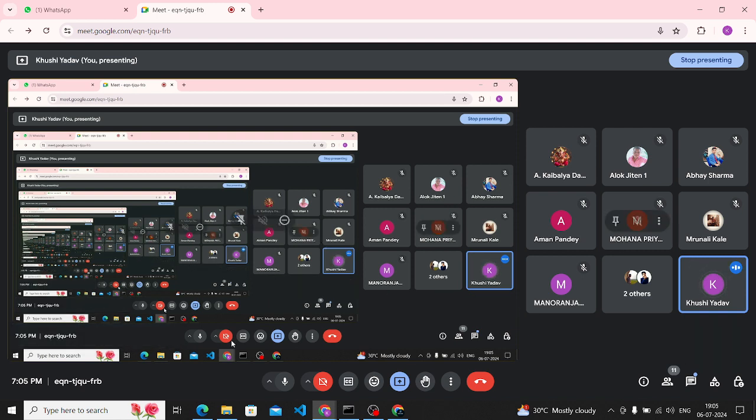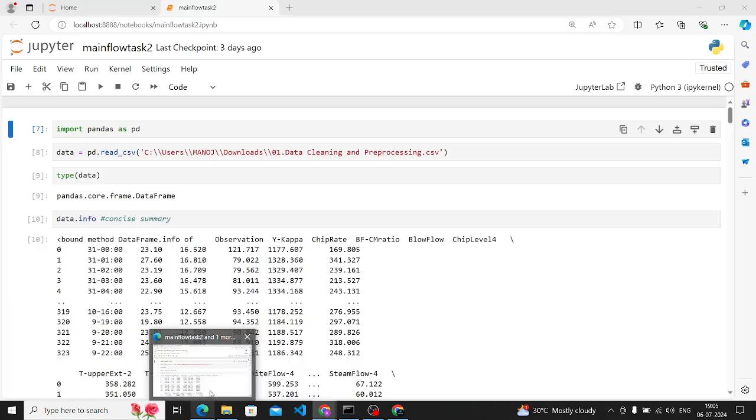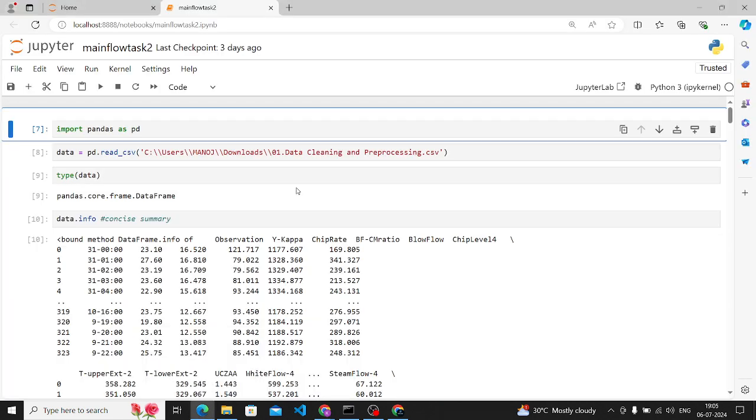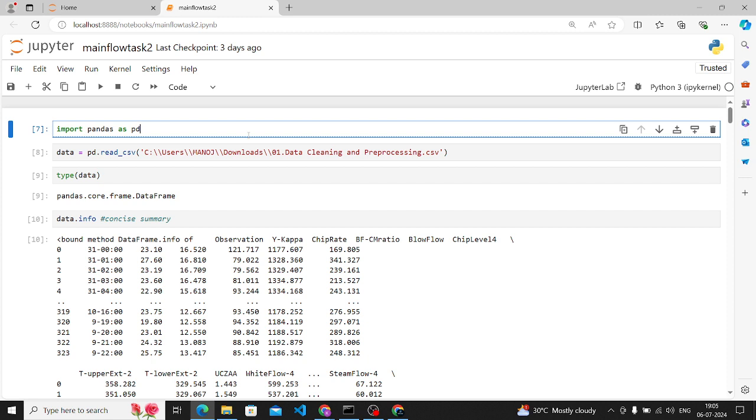So now I'm going to share my Jupyter screen. This is my Jupyter screen. So here is your code. Basically, first we will import our library, the pandas library, into our Jupyter notebook. Here is your syntax: import pandas as pd. In the pandas library, there are many inbuilt functions, like for seeing the data types of columns, or for reading and writing. So we first have to import the pandas library as pd.